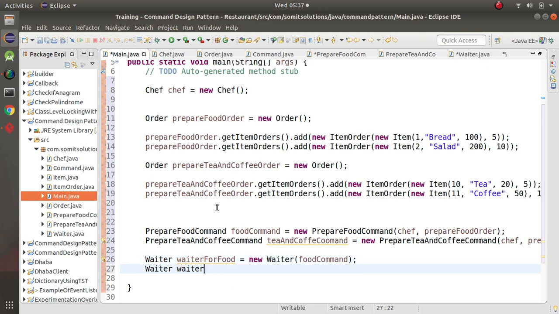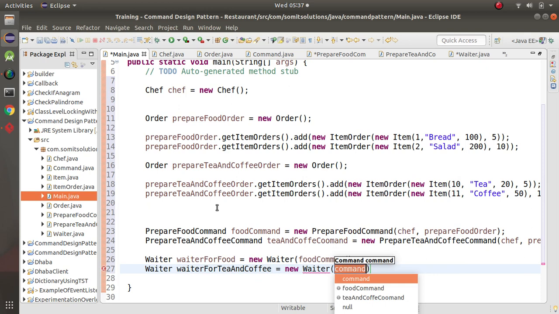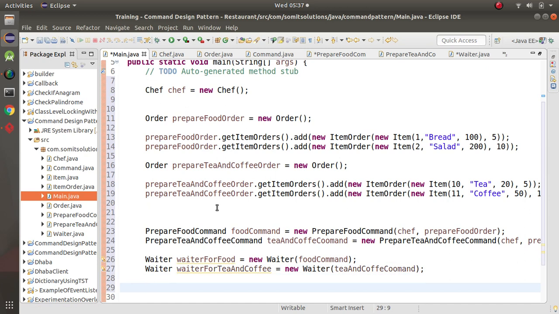waiter for tea and coffee is equal to new waiter, and then we'll have tea and coffee command. Okay, now the waiter has a command, and the command has the knowledge about the receiver, or the chef, what the chef is supposed to do.